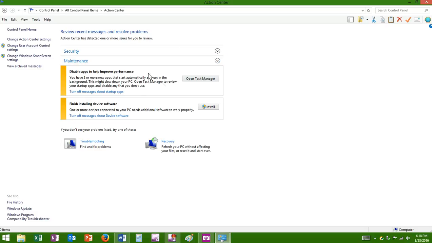And the Action Center is actually linked to this little flag down here on the notification area. So this says solve PC issues. I have 2 messages, and here I have my 2 messages. It says I need to disable the apps to help improve performance. It says I have 3 or more apps that start automatically and run in the background, and that's slowing down my PC. I don't know what they are.